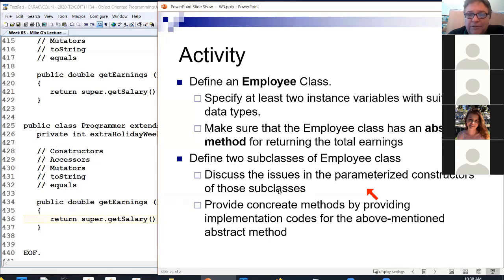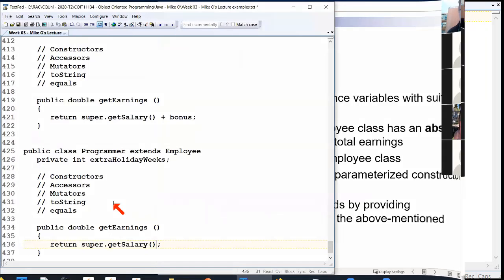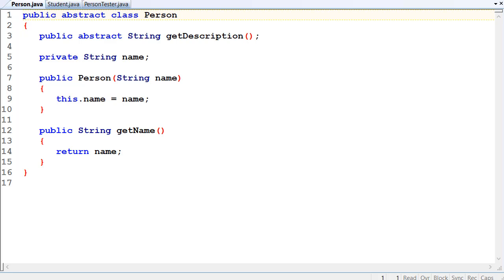Discuss the issues in parameterized constructors of those subclasses. To explore the issues, let's go back to the very first examples we looked at in today's class with the abstract class Person. Now we cannot create objects of this class because it's abstract. There's an abstract method, a method that's not been completed or implemented yet. So we cannot create objects of Person.